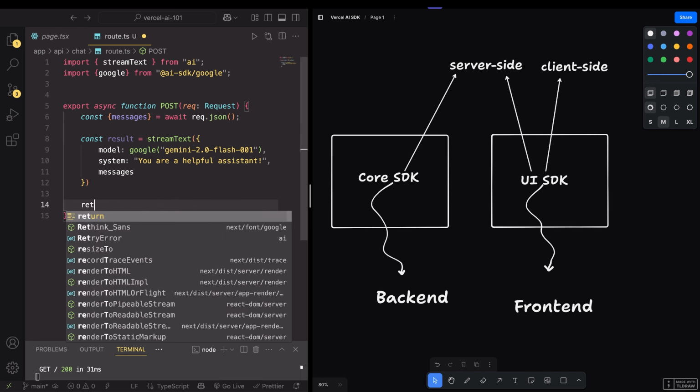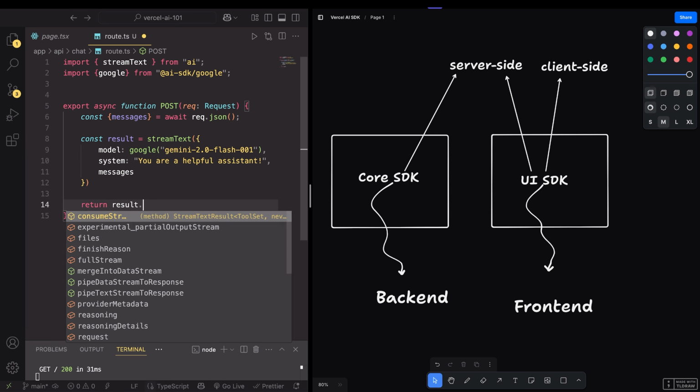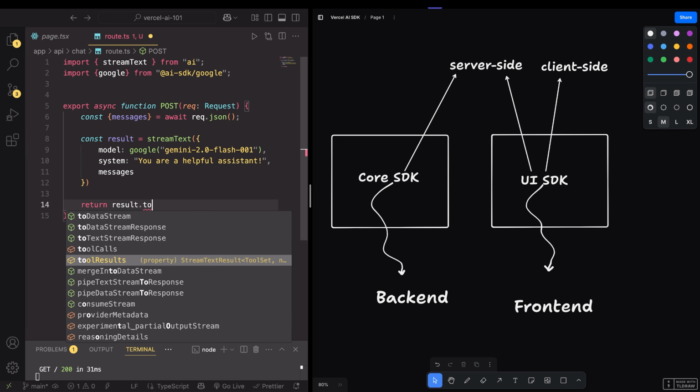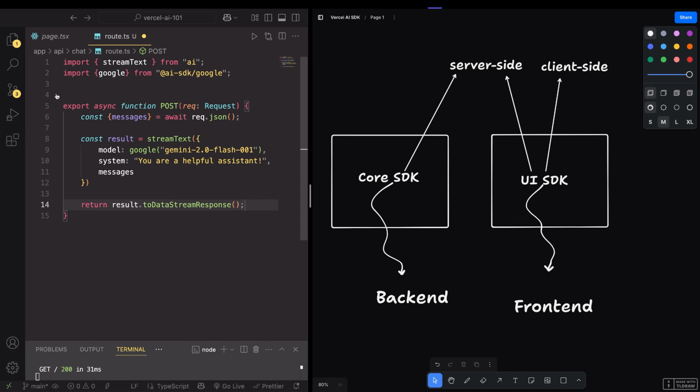Let's see how we can do that. So we say return and result, and there are different things that you can do in here. But for this tutorial, we're gonna send it as a data stream response. So what is that? A data stream response sends both the messages, for example the AI messages, and also, as you will see when we add some tools to our LLM, it will send the tool results. So that's why it's also data.